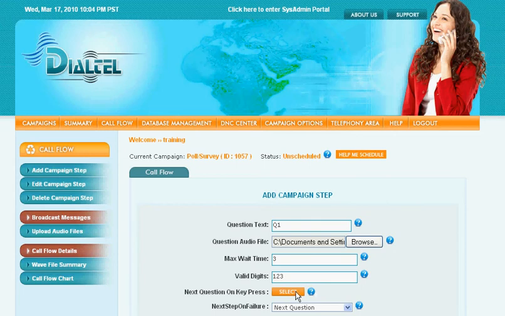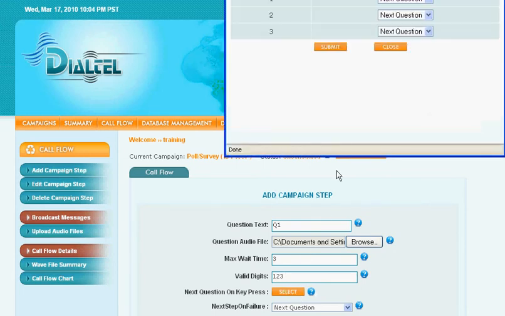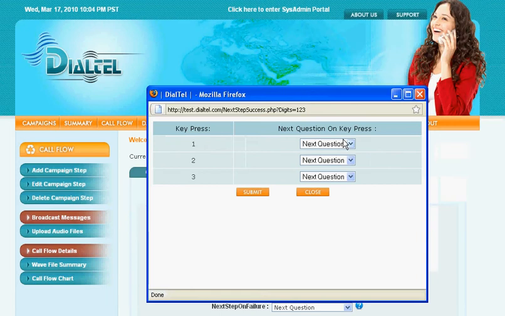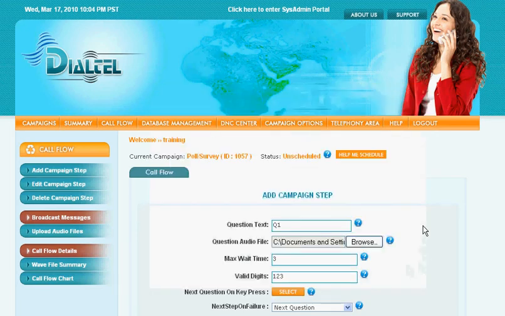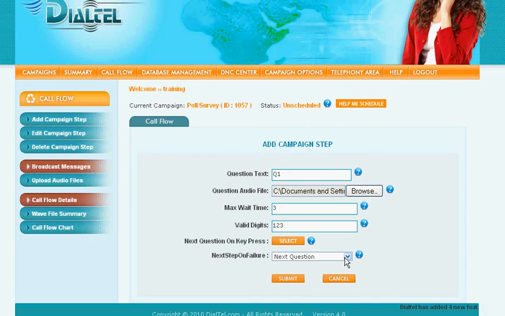So then the next step is next question on key press. We don't have all our questions developed yet. So as you notice, it just says next question here. We do have to click this button, however, during our process. So I just clicked it and I'll hit submit. And then I'll hit close. So that's all set. So the next thing you'll do is the next step on failure.